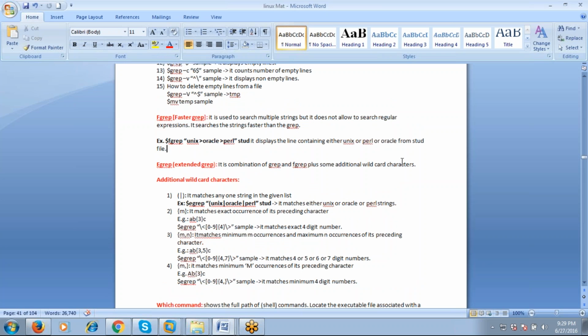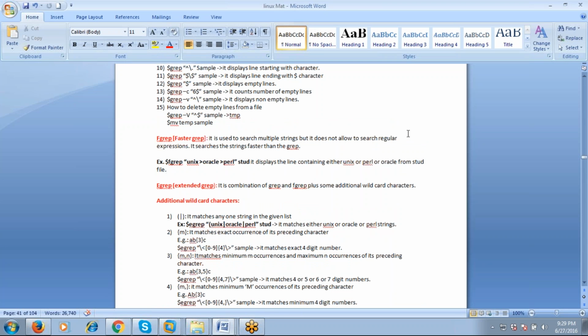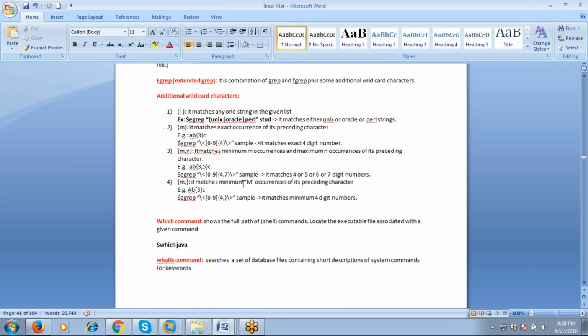But egrep is a combination of both. Additionally, it supports wildcard characters also, such as starting with which letter, ending with which letter. All those wildcard characters are supported by egrep. This is the example of grep, fgrep, and egrep. So let's get back to the practical grep.